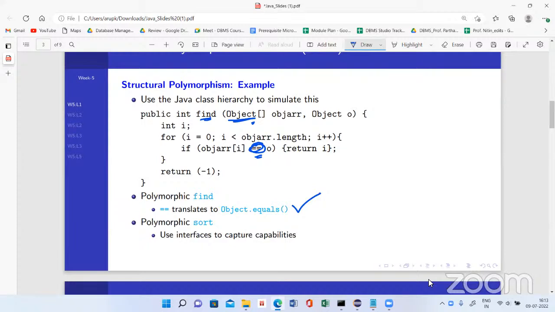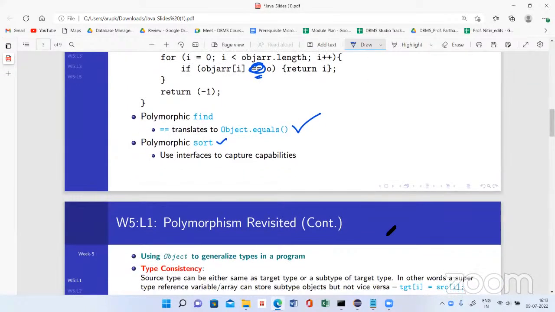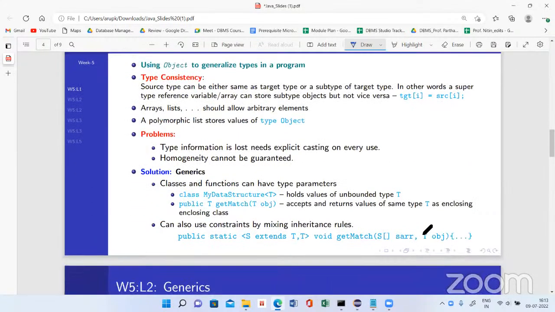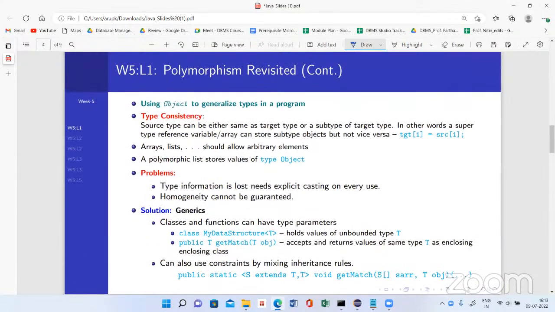Similarly, if you want to implement the sort facility, you need to go for compare or comparable, that kind of facility. If you go for those things, you will have the sort kind of methods implemented for your objects. But what is the problem in using Object as a general type?